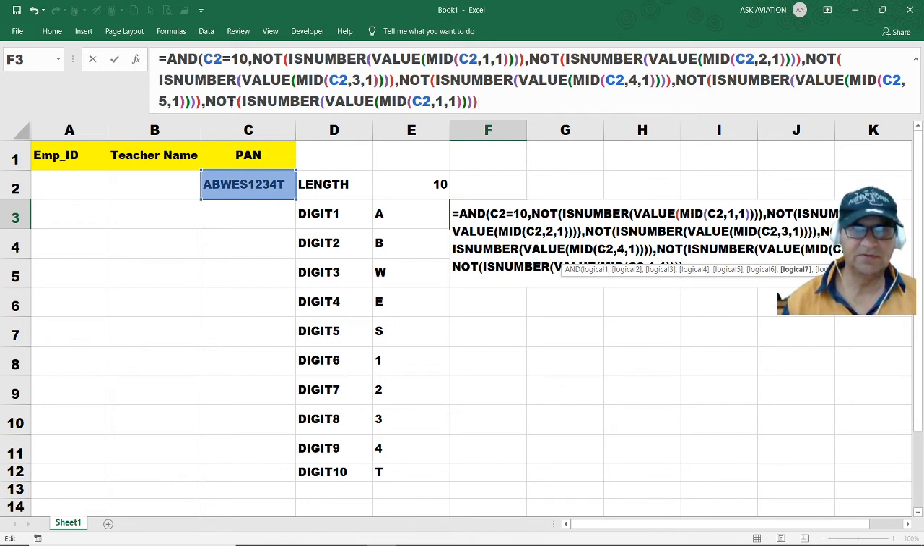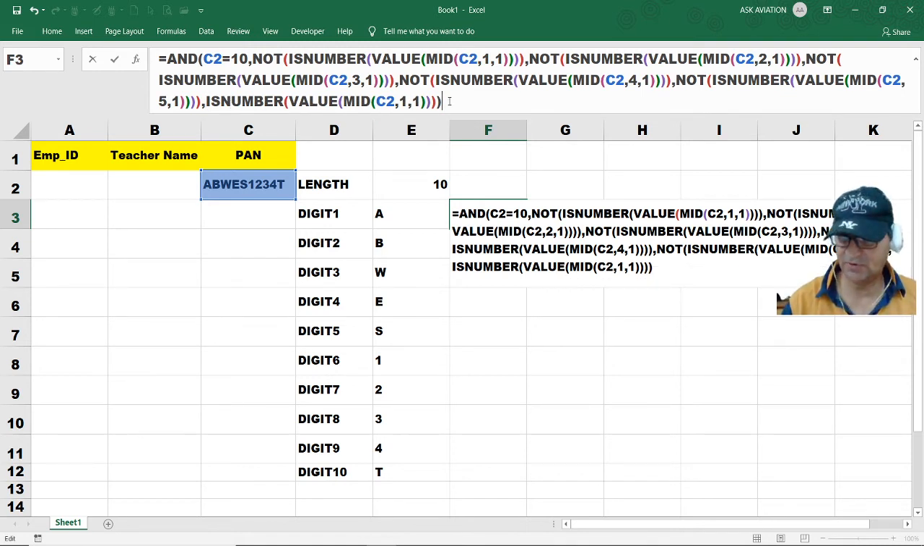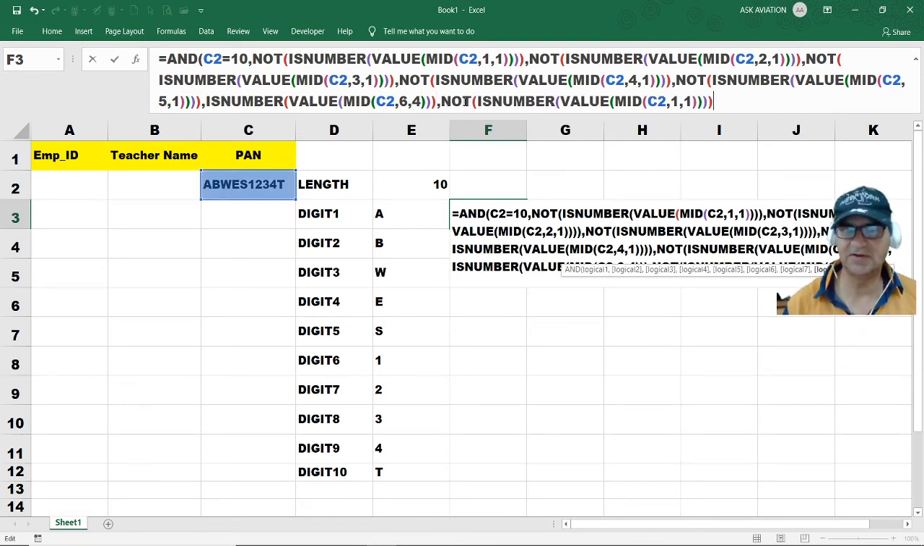Now we need not check the next 4 digits as text because we require the next 4 as the number. So reduce one bracket from NOT also. Which means starting from the 6th character we need to check the next 4, 6th, 7th, 8th and 9th. We'll use this formula, and thereafter for the 10th character again we have to use NOT, because it is also a non-numeric value. So only we'll put it starting from the 10th, only one character. And now since for the AND, one additional bracket we need to close.